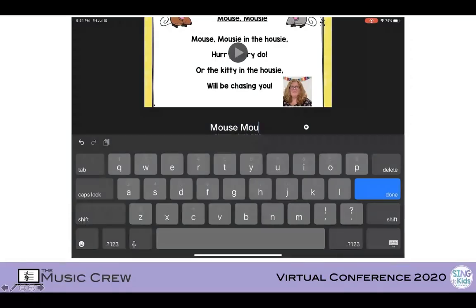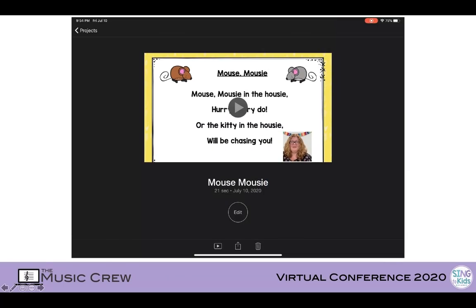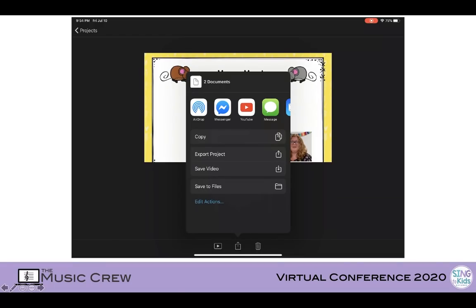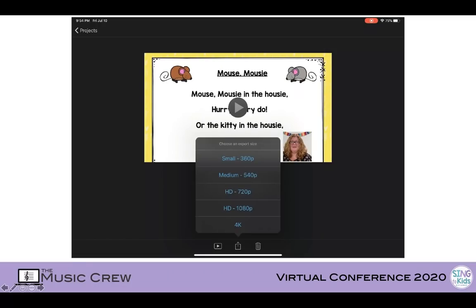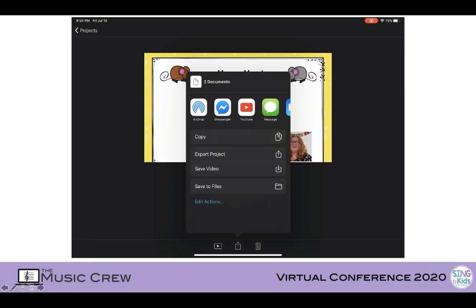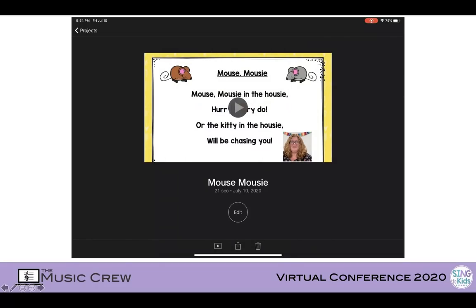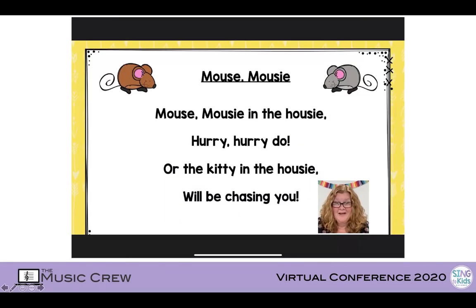And then the lovely thing about iMovie is there are a variety of options for me to use to send this video. I can upload it directly to YouTube. I can scroll over and upload it directly to my Google Drive. I can save the video, which would save into my photos. I can airdrop it, or I can just play it from my iPad right there.